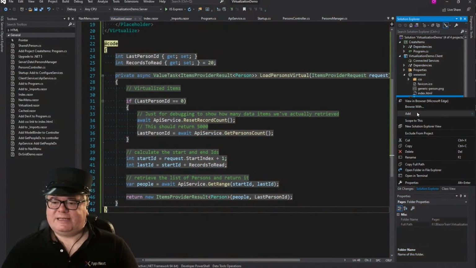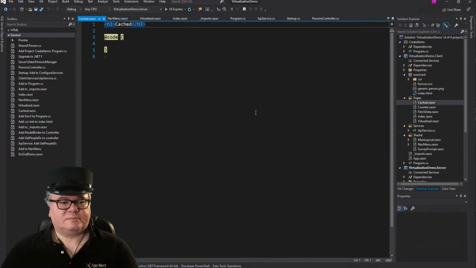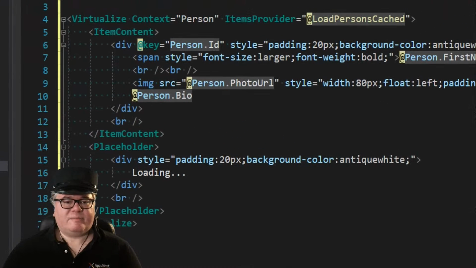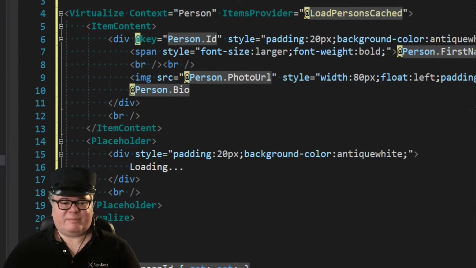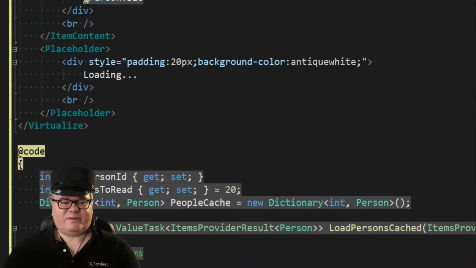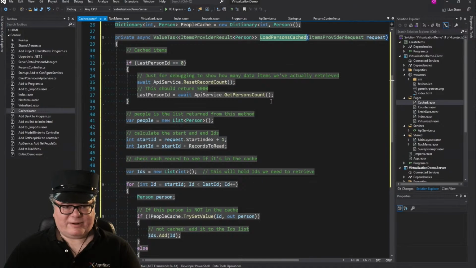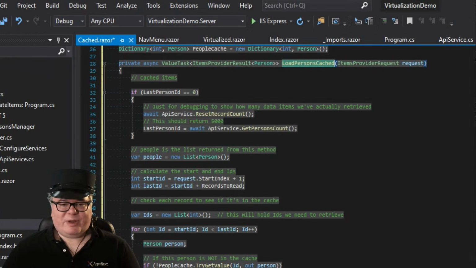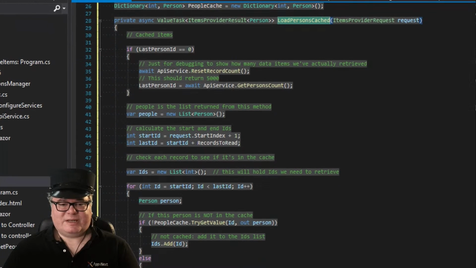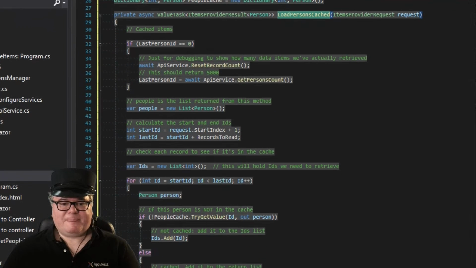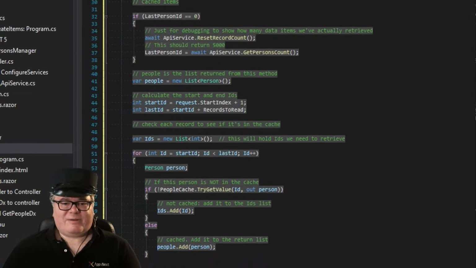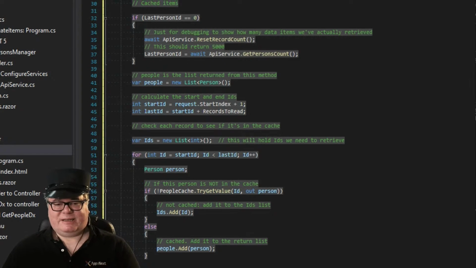I'm adding a page called Cached. Okay, so everything here at the top is the same. I'm virtualizing. I'm not doing anything different there. However, my load persons is now called load persons cached, and I've got some neat things going on here that I want to show you. So the same way that we were loading last person ID, if it's 0, we're doing that. And now I've got my people, which is my list of person, where I was just returning that.